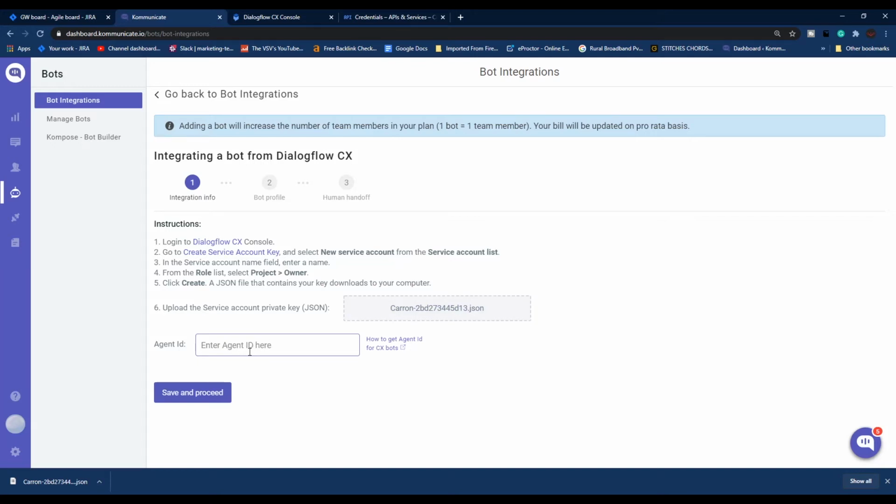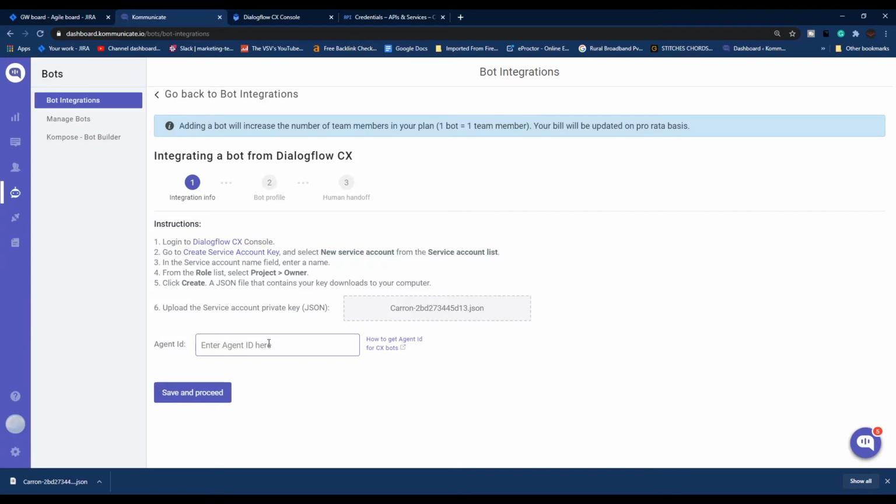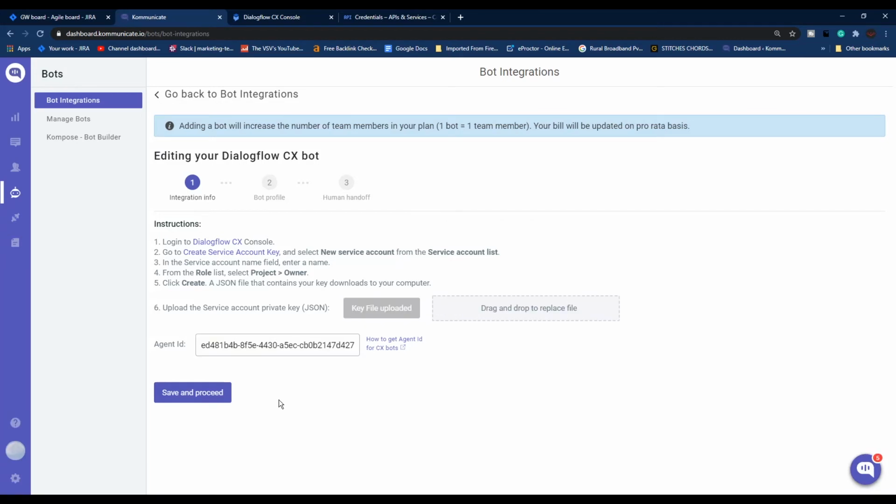For this, you need to move back to your Dialogflow CX console. Here, in front of your agent, just click this menu button and click Copy ID. Now you need to paste the copied ID here. Make sure that you copy only the last part. Everything before agents is to be removed, and the remaining part will be your agent ID. Once you are done with your agent ID, click Save and Proceed.